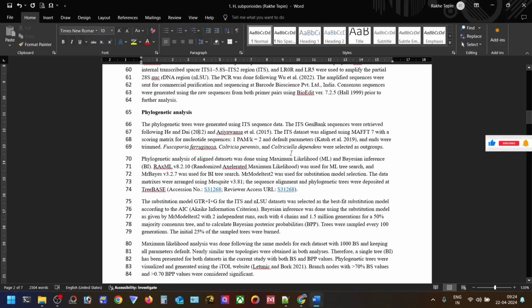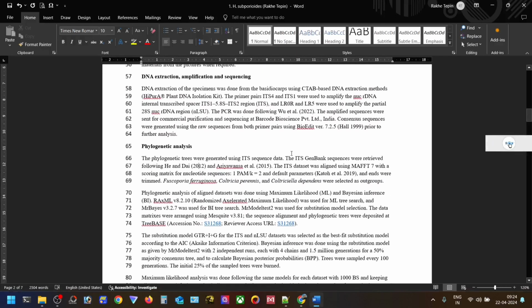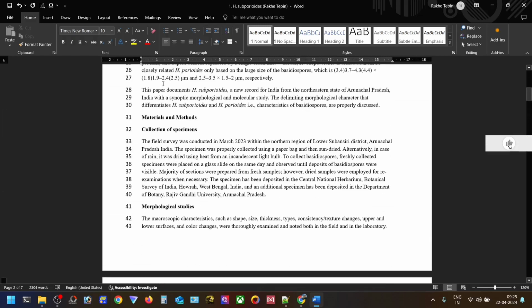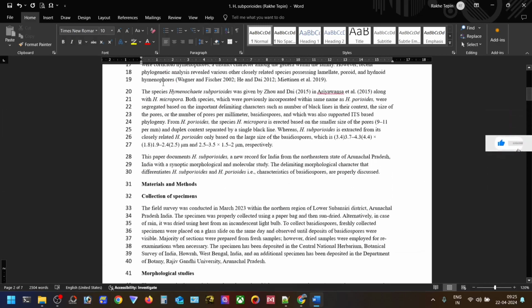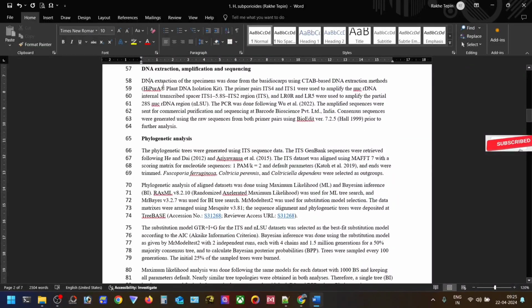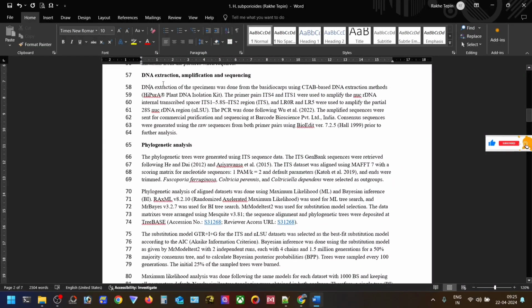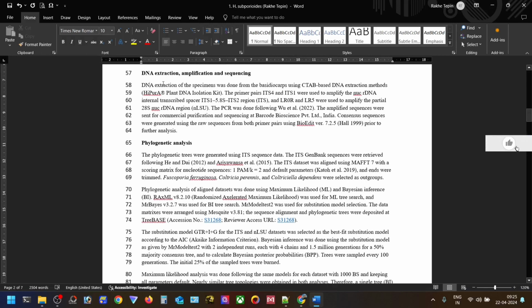So I'm going to show you because currently I'm also writing some papers. So this is the paper I'm writing. In here, I'm not going to cover all the things. I'm just going to show you the part that is important and the part that I made lessons on. So first, of course, DNA extraction and amplification. This you will be doing on your own with different methods.